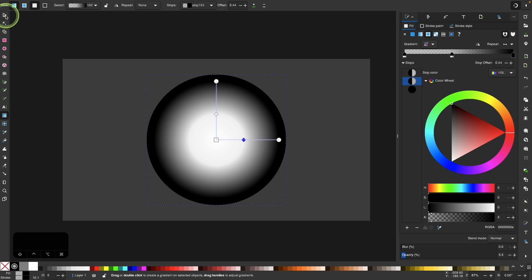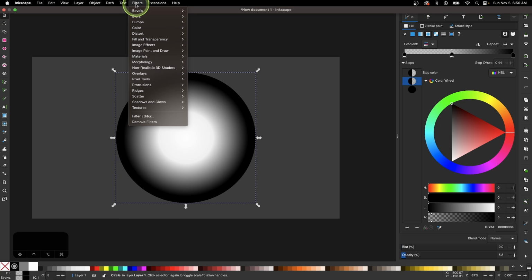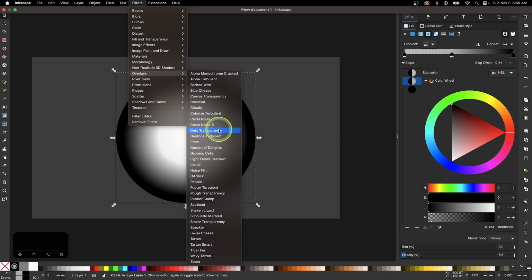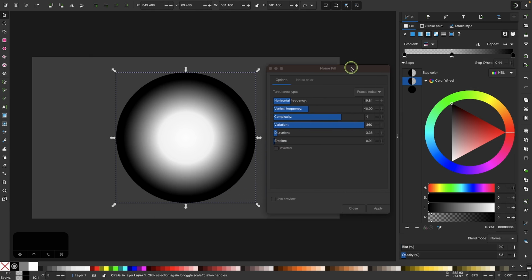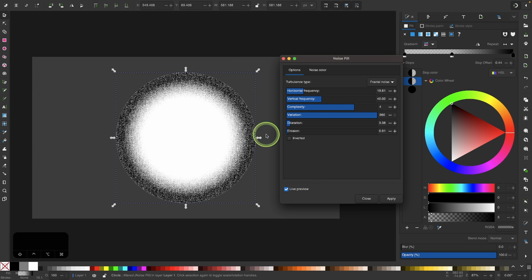So let me grab my selection tool. Let me move this over a little bit. I'm going to come up here to where it says filters. I'll go to overlays and I will choose, I'm looking for noise fill from this list. And I'm going to take this menu. I'm going to tick the box down here that says live preview. And when I do that, you can see there is a noise filter applied to the gradient there.